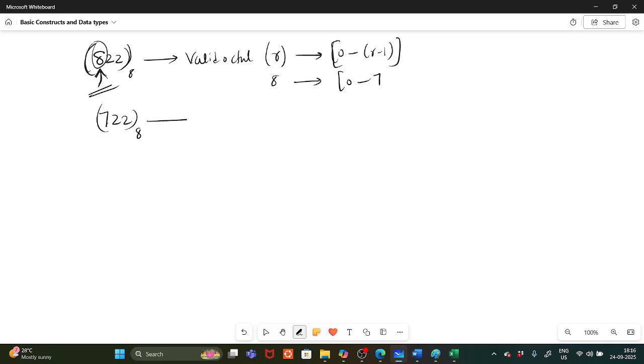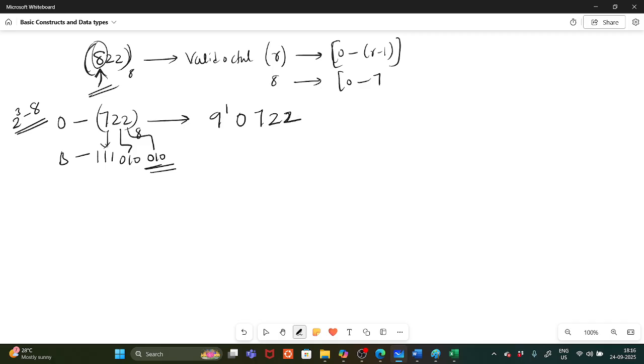Now the size. Here you did octal to binary conversions. Octal has the radix 8, so each digit is represented in 2 cube, that is, 3 bits. 7 is 111, 2 is 010, and 2 is 010. So in total, in binary, how many bits? 9, no? So you need to represent it like this: 9 tick o, and the value is 722. 722 is my value. Okay, so this is the representation.